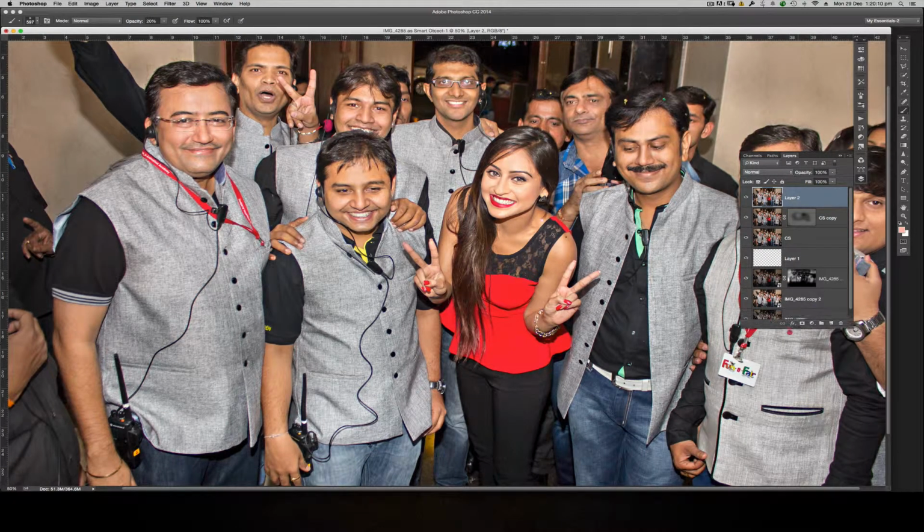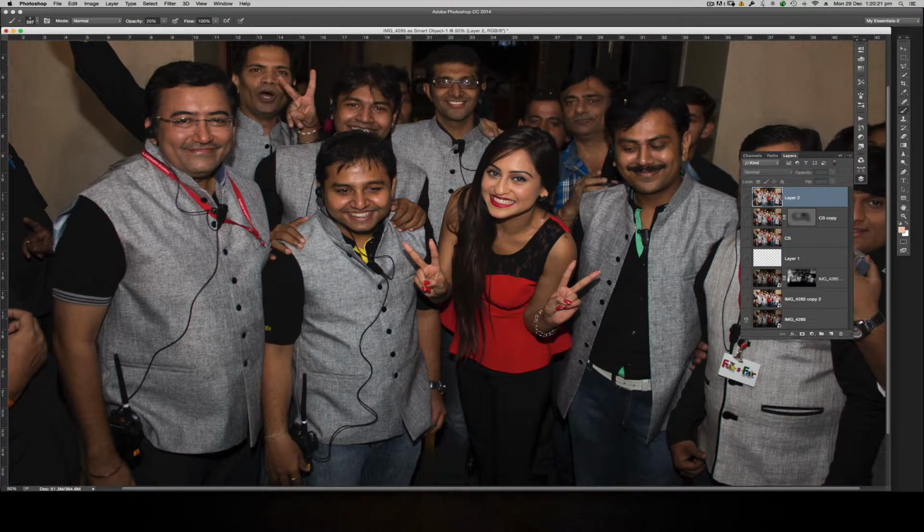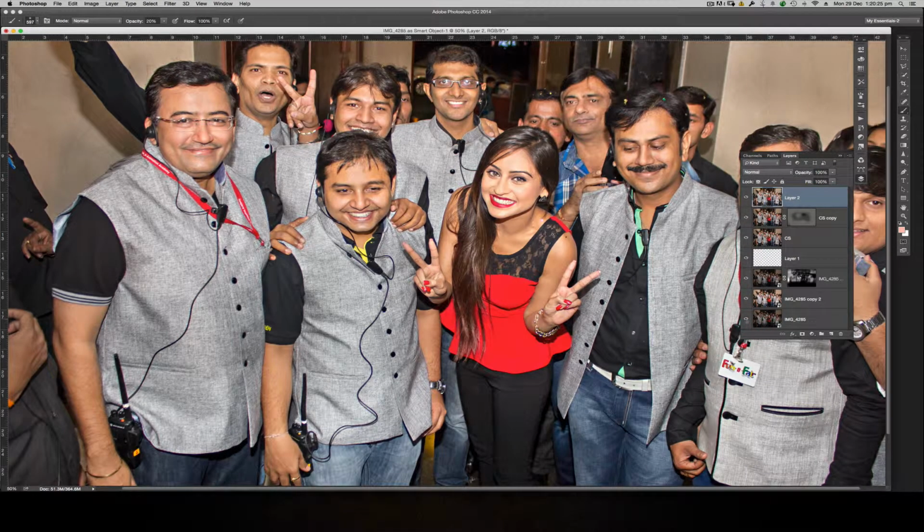So let's see completely before and after now by clicking on the right bottom eye while holding Alt. That's before, the original, and that is our final image.